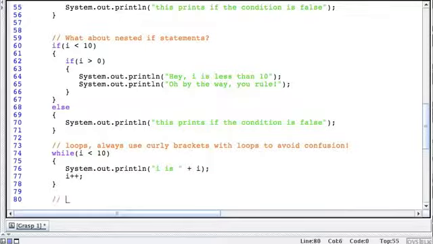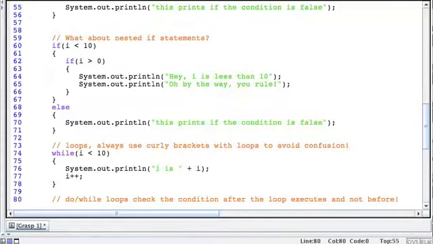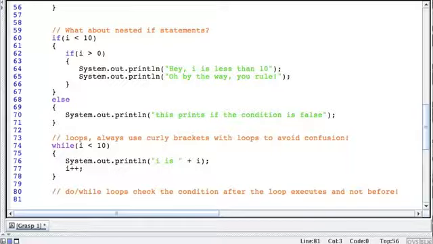Now let's look at a do while loop. Remember, what's the difference with a do while loop? Do while loops check the condition after the loop executes and not before.